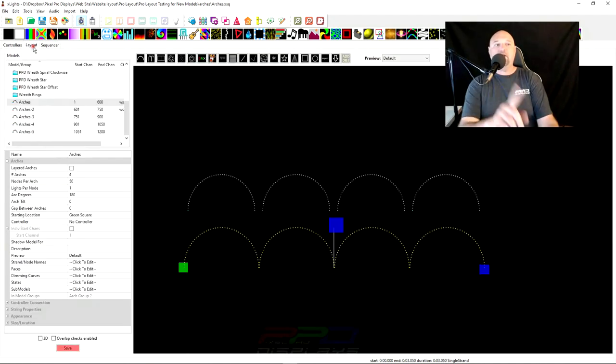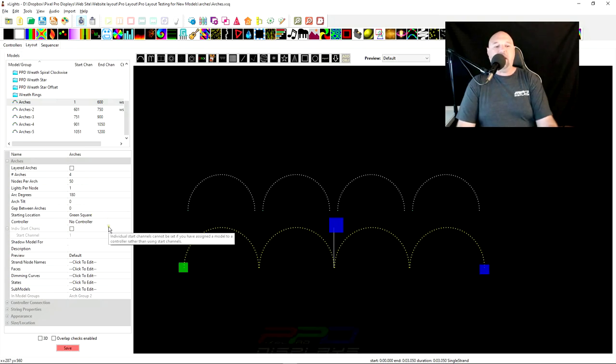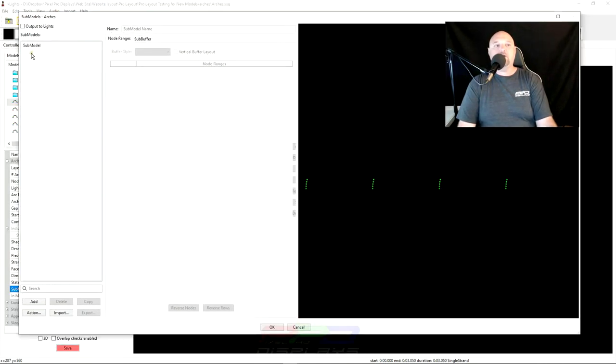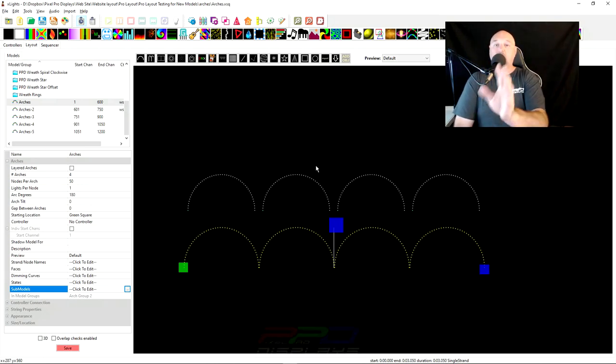Now, if you haven't jumped ahead in your head, and we talked about submodels last week, maybe it's a good idea to come in here and create submodels. You could create submodels with arch 1, arch 2, arch 3, and arch 4, and you can count them out left to right, and then bam, that pretty much solves your challenge whenever it comes to applying those render buffers and having it look exactly as the original sequence was created or intended.